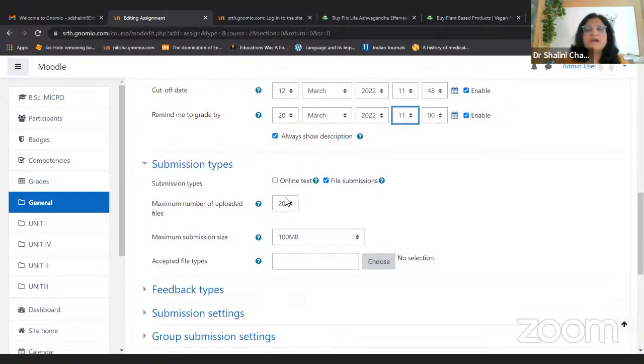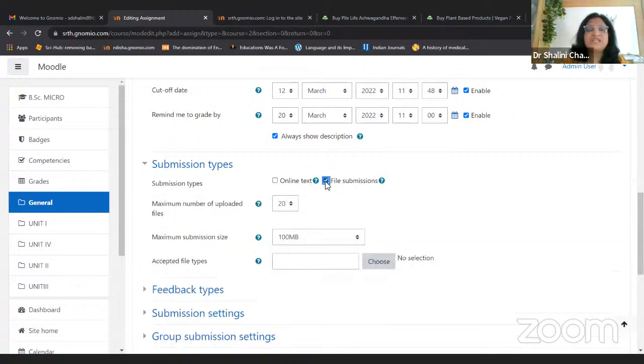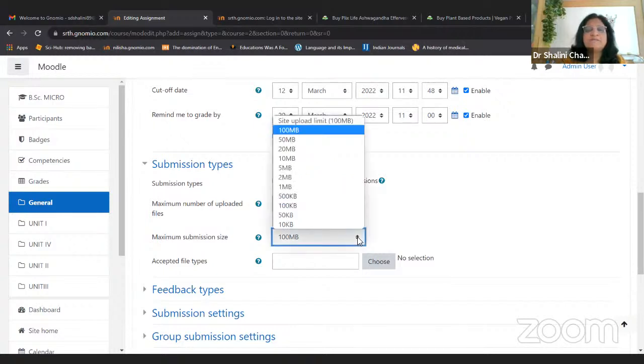You can give anything. File submission or online text. Either they can write on the classroom itself, or they can have the file submission. So you have to click amongst these two. If file submission is there, then maximum number of uploaded file 20, or you can give any number. So you can give 1, 2, 3, and maximum number is 20. Then maximum submission size 10 MB. You can choose the size.